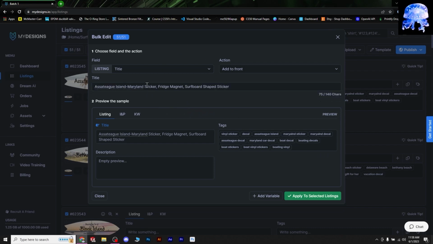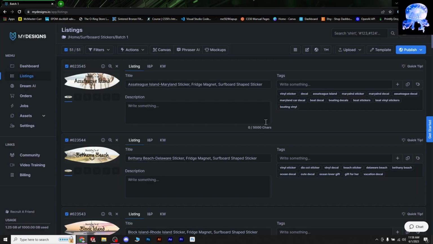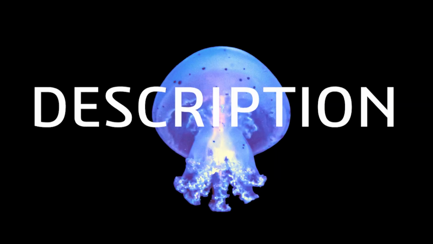So we have the sticker, fridge magnet, surfboard shaped sticker, and I'm going to apply that to all my listings. Like I say, just for an experiment, I want these to all be simple and basically straight to the point of what this is. So I'm actually going to use this design. Right now, this is the design file, and I'm going to sell not only a sticker, but a fridge magnet as well. And that's why I put fridge magnet in here. I'm going to show you how you can have multiple different types of products in the same listing. So we're going to have one sticker and one fridge magnet.